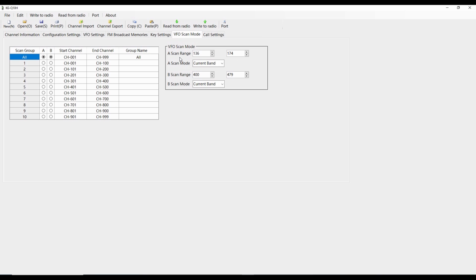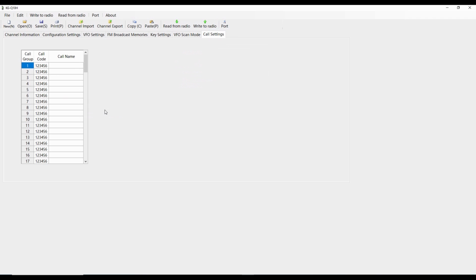The VFO scan mode will give you the specific ranges of frequencies that the radio will scan when you are in the VFO mode. And then last is call settings, and call settings have to do with using the DTMF codes. You assign a call code to various call groups. Everyone who has that code set in their radio will be part of the group, and then you could call that group individually. It's just a way of providing a reduction in what you're listening to, much the same as a CTCSS code. So those are the basic settings you're going to have here with your CPS.